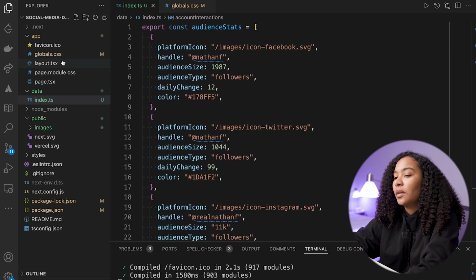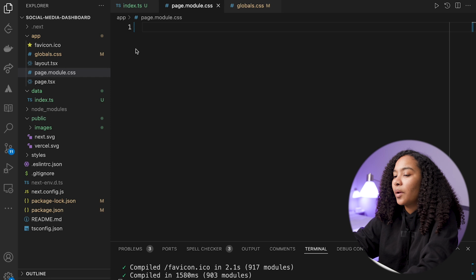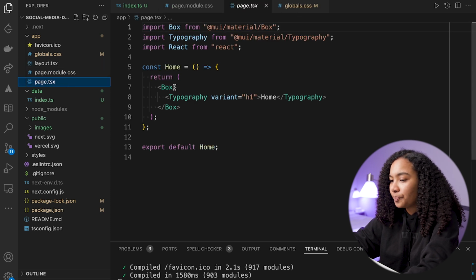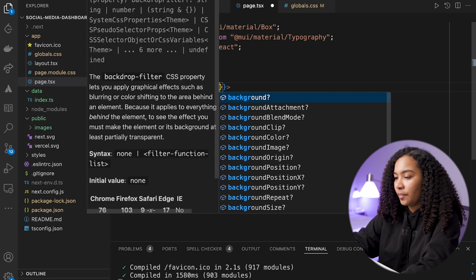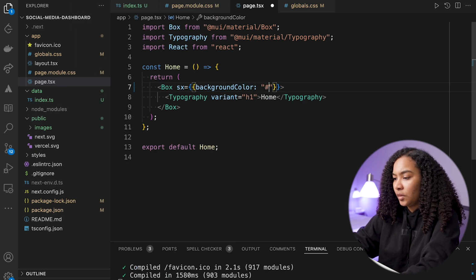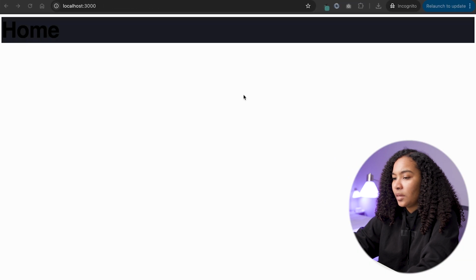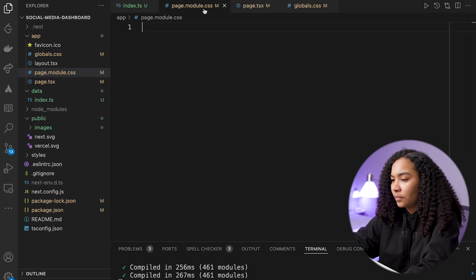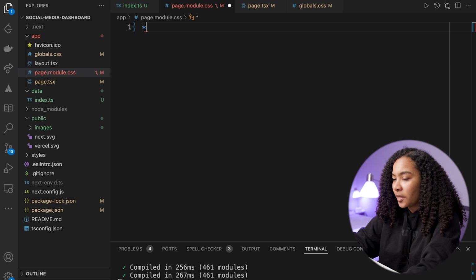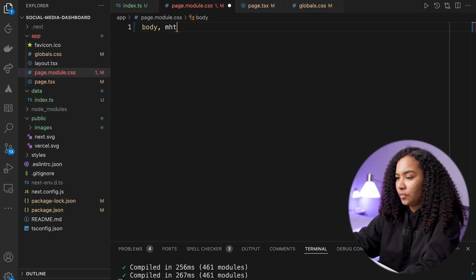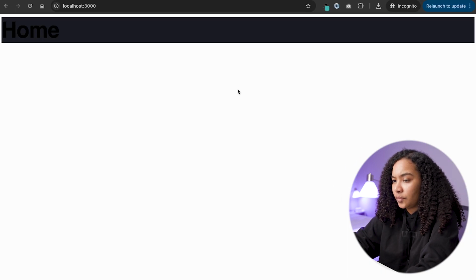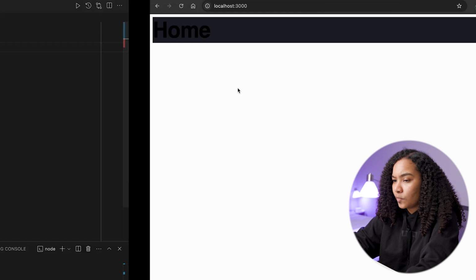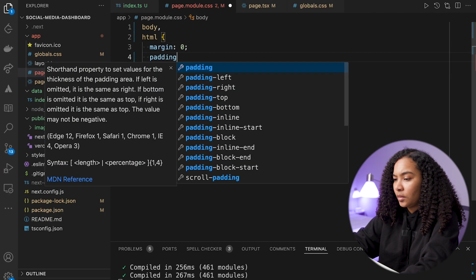let me think about this for a second. I'm going to clear these two out and then I'll think about how I want to set up the backgrounds, etc. I think because I'm going to want to change it, I'm going to want to set it here in order for it to be easily modifiable. So I'm going to say body, HTML, HTML margin 0. Padding 0.